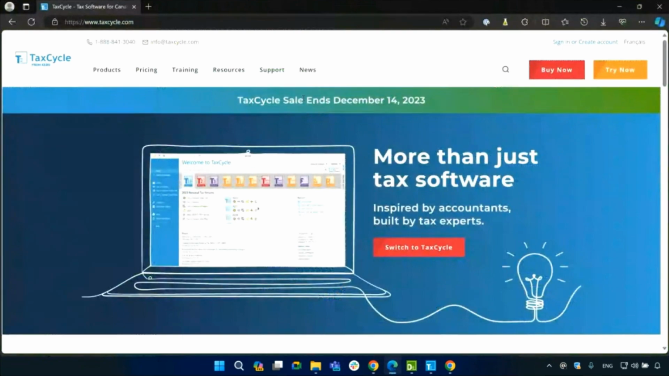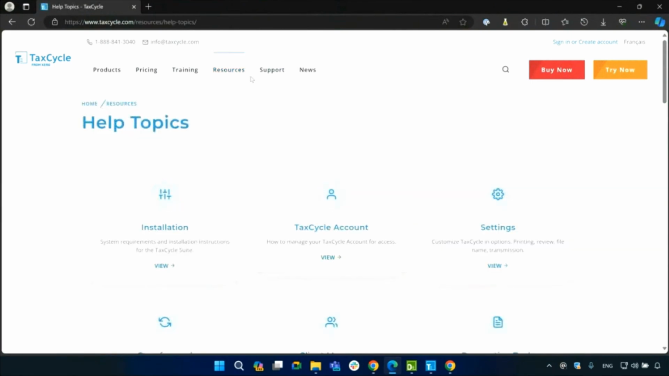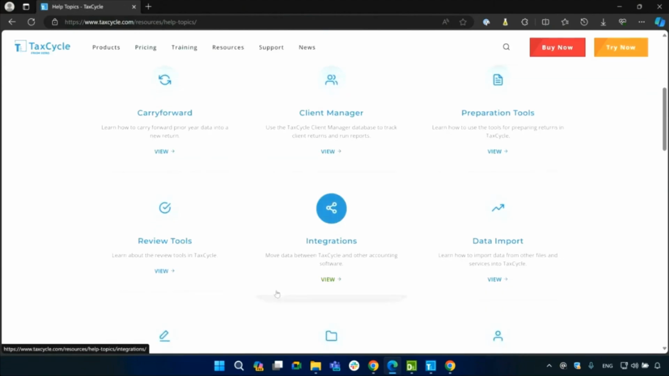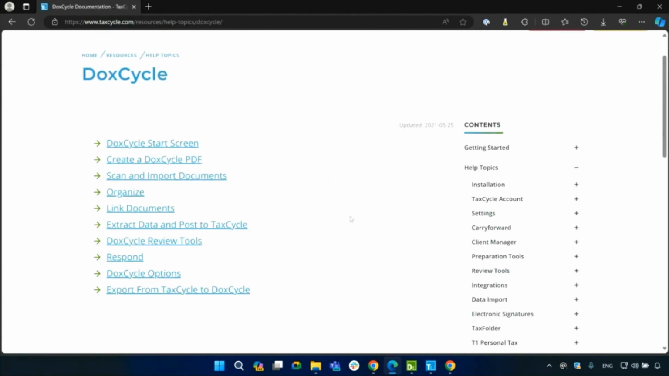And now we are almost done here today. I just wanted to make sure that I pointed out to you where you can find the DoxCycle help topics, because there are a lot of them and there's a lot to help you get going. So they're under the resources tab, and of course you can search for them. But if you go to the help topics area, and you have to scroll down a little bit, there is a whole section for how to use DoxCycle: all about scanning and importing documents, organizing documents, linking documents, extracting documents, all of that. There is a fair amount of information here if you get stuck as well.